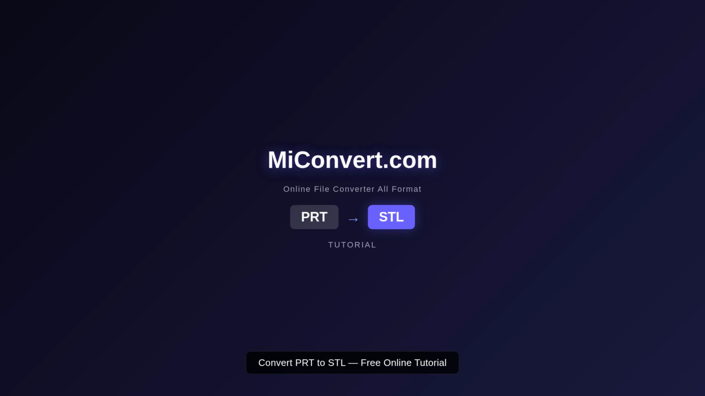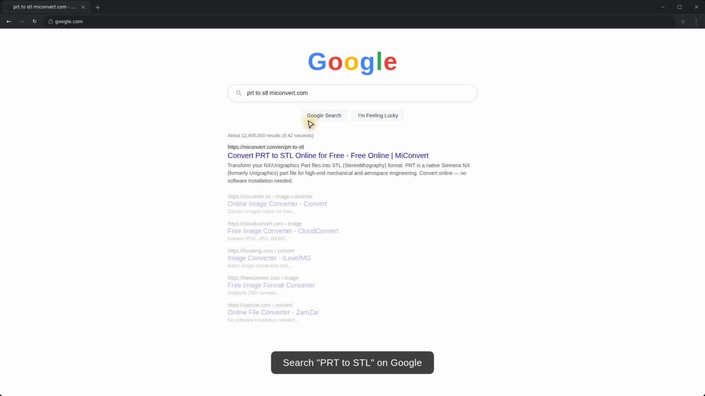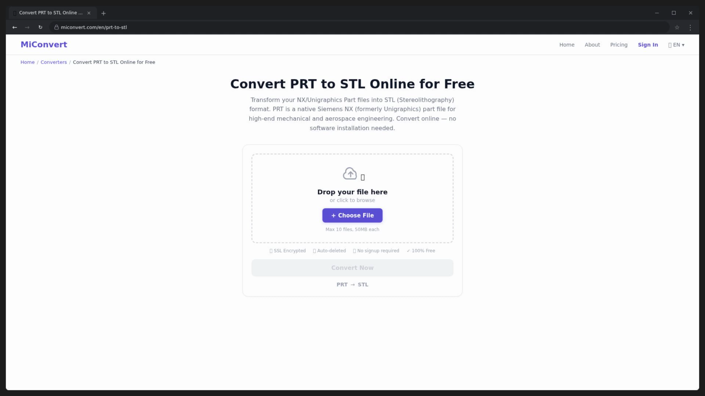In this tutorial, I will show you how to convert PRT files to STL format, completely free and online. Open your browser and search for PRT to STL MiConvert.com. Click on the first result to go straight to the converter. You are now on the PRT to STL converter page. The interface is clean and easy to use.